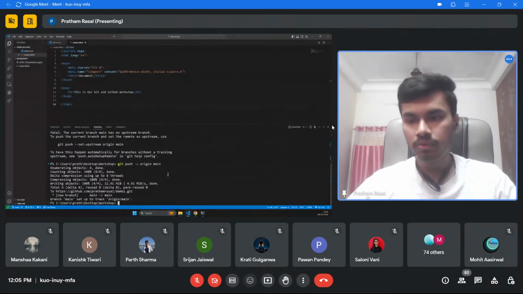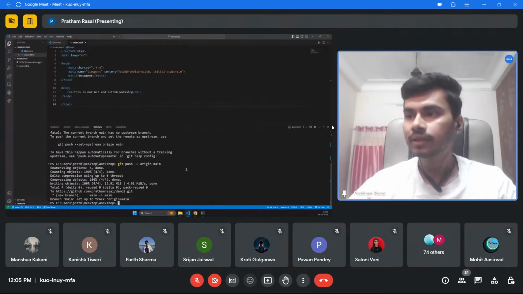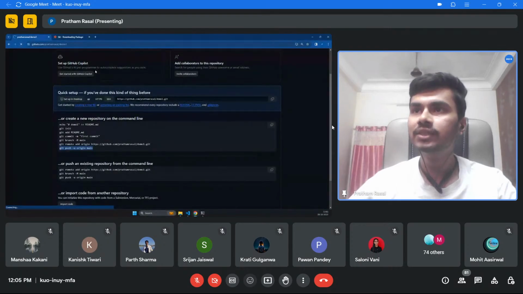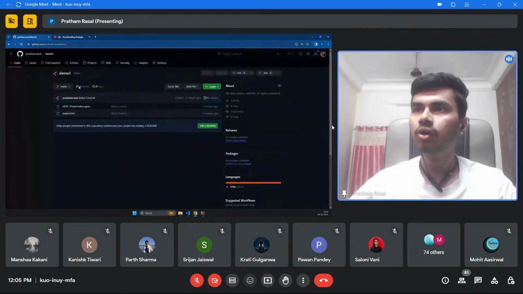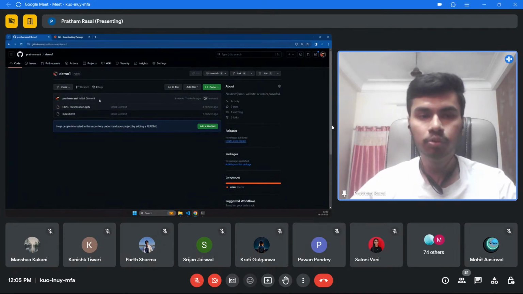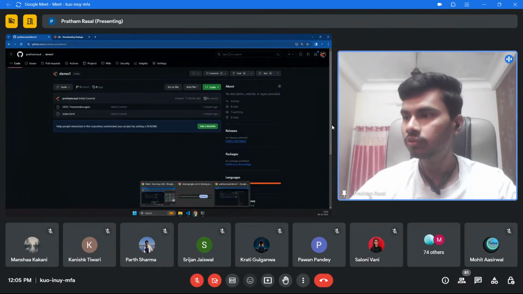Okay, so this is your first repository on which you have pushed. Now you can just refresh it and see that yeah, all the files which are there in your folder have been uploaded to Git. I'll just show you some more which you will be using.